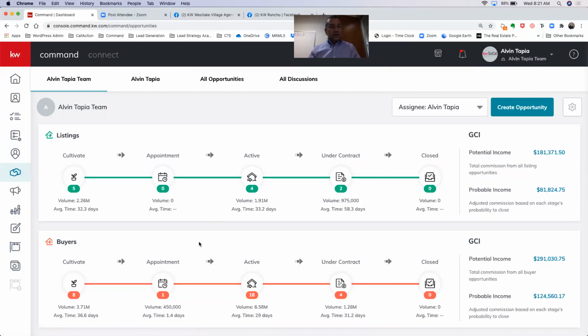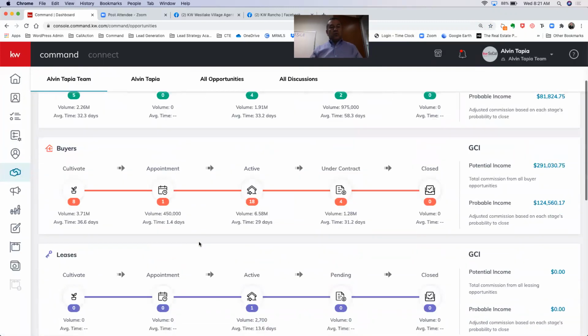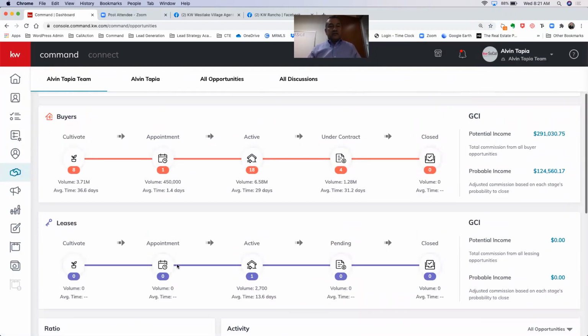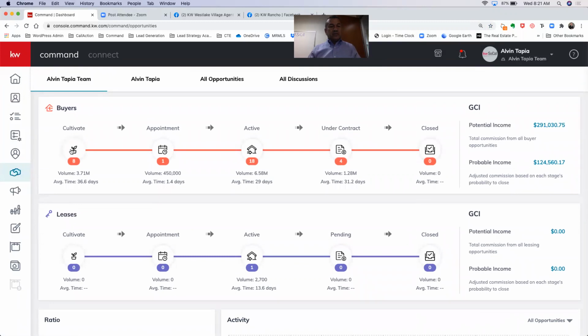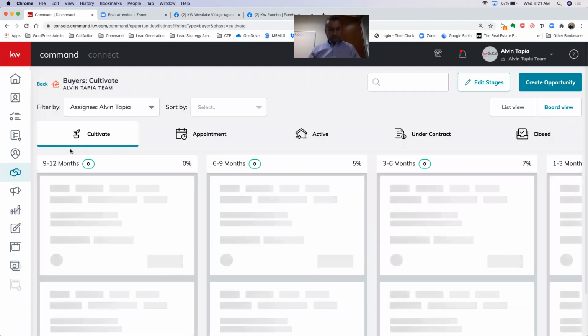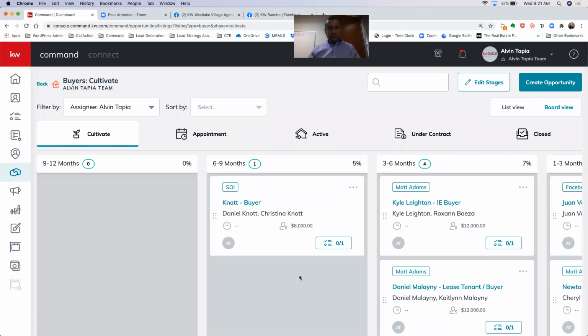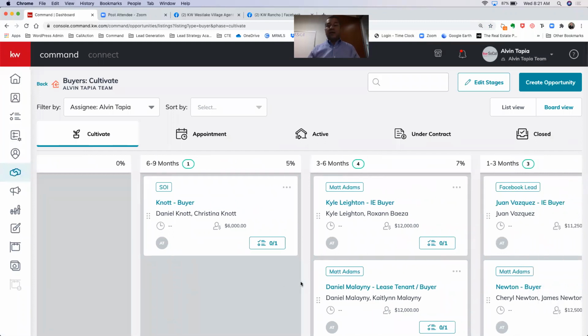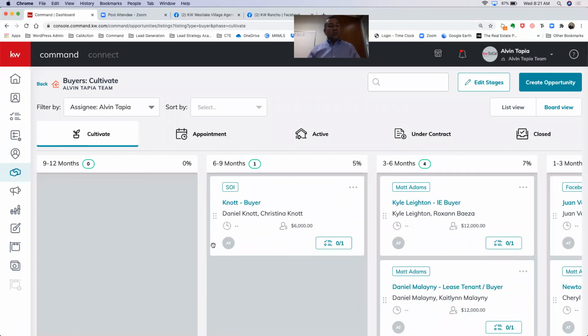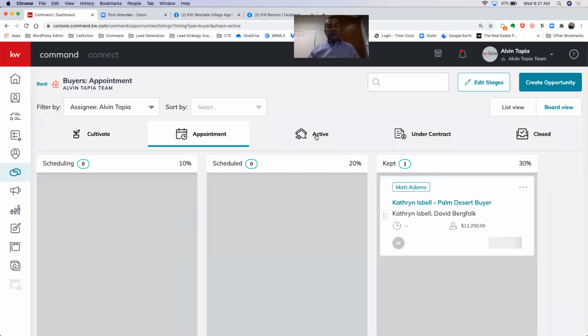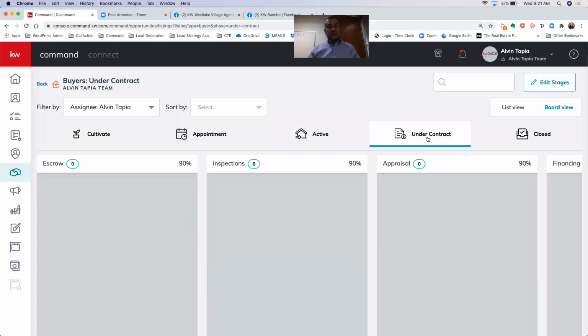Okay, so we're going to look at buyers right now for this exercise. I'm going to open up Cultivate. And what we're doing, as you have your command open, you've got Cultivate, Appointment, Active, Under Contract, right?